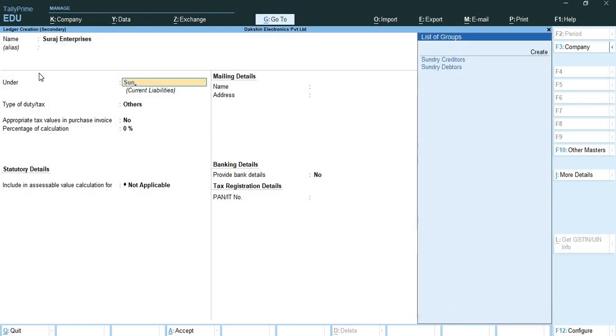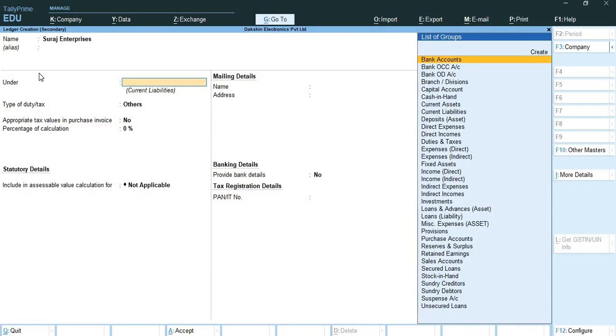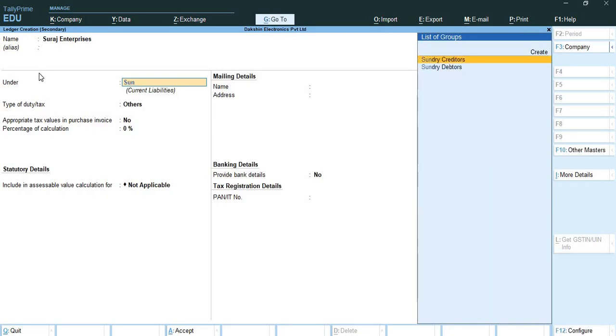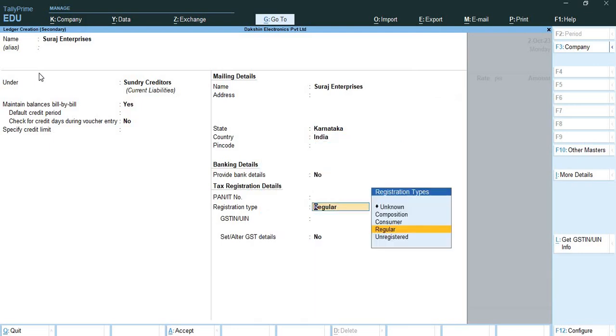Here I'll create a ledger of Suraj Enterprises under sundry creditor. He is also from Karnataka, so here I'll add the GST number 29GGGG1252G1Z9.